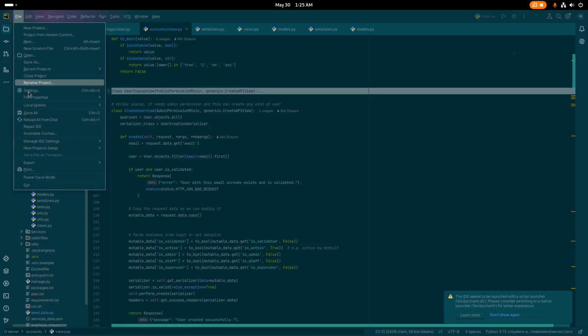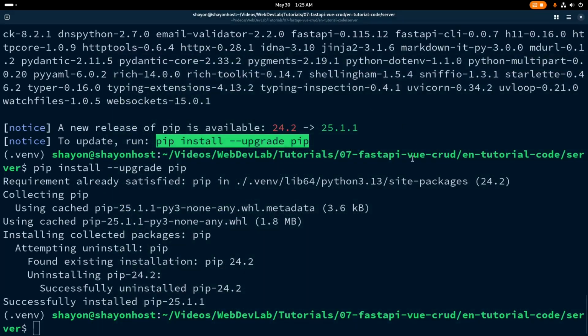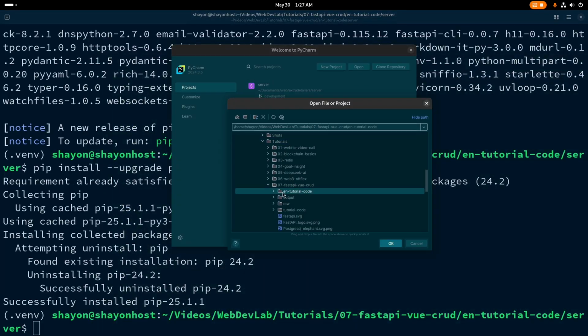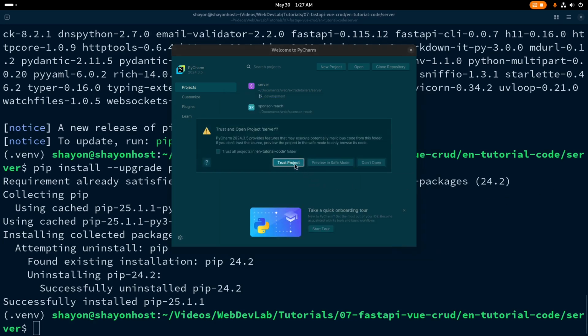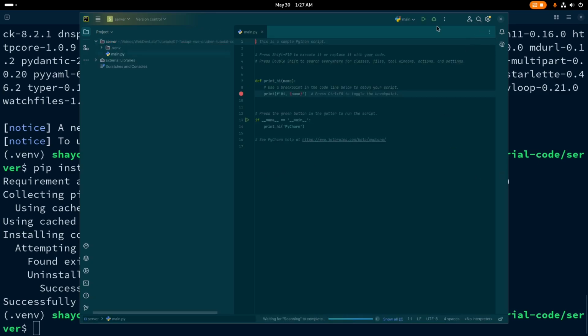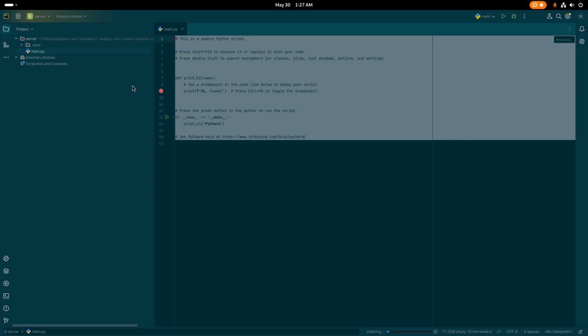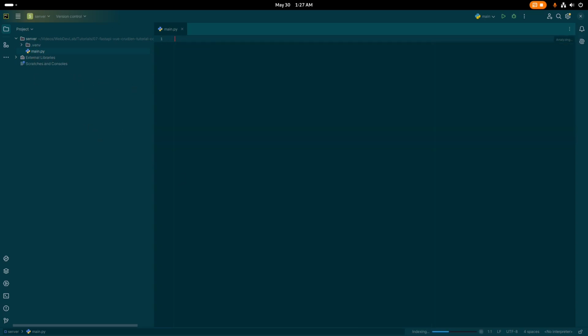Okay, now let me just close the project. The previous one I have used. This is the folder we have created. Inside it we have this server folder, and trust this project. Okay, this is our folder, and it automatically created this main.py. So you create it by yourself.